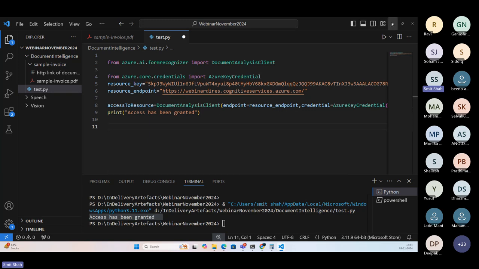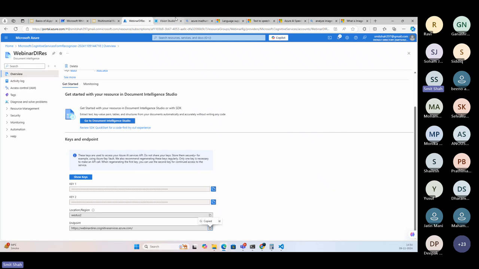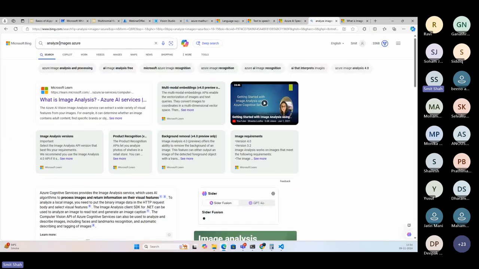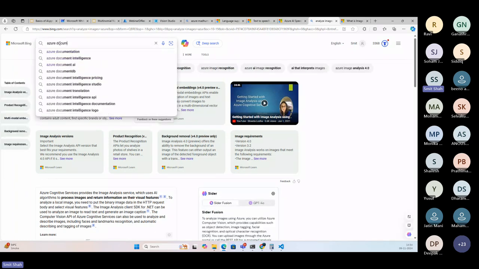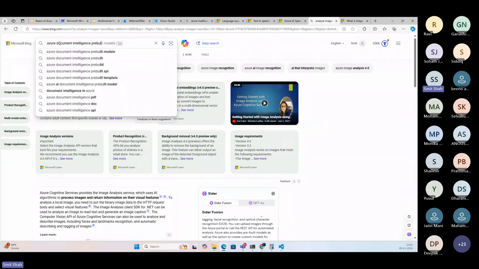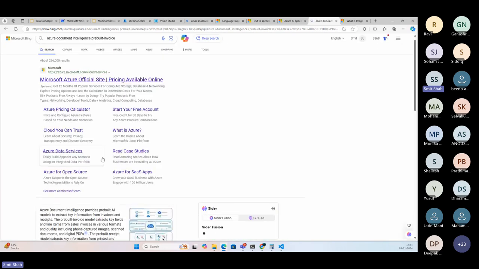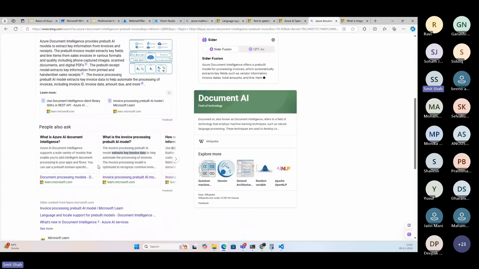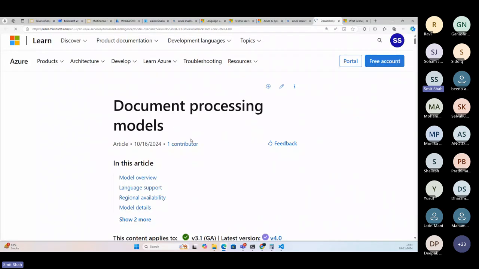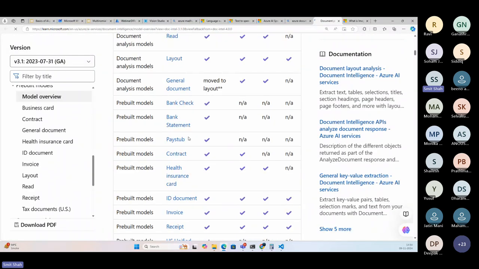So guys, remember in Document Intelligence service, there are multiple models available for different types of documents. In order to work with your Aadhaar card document or PAN card document, there's a different model. In order to work with your invoice document, there's a different model called pre-built invoice. Let me show you that documentation. I'll just show you the documentation page.